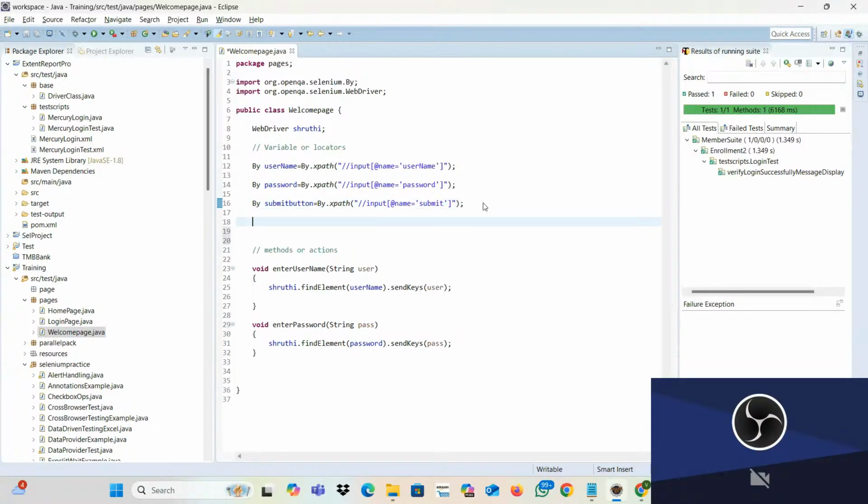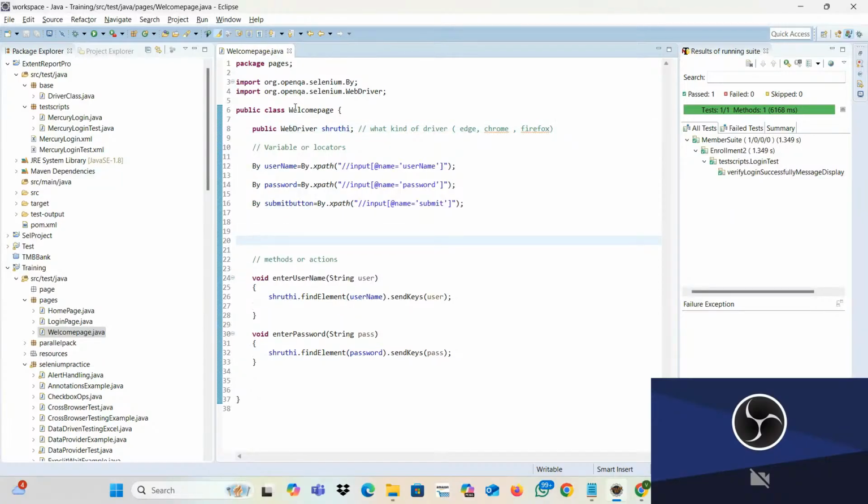But Shruti is a driver, right? It's a WebDriver, right? But what kind of driver is it? Are we sure? We are not sure about that. Whether it is Edge driver, Chrome driver, Firefox driver, Gecko, we are not sure. Then how are we going to get it actually?